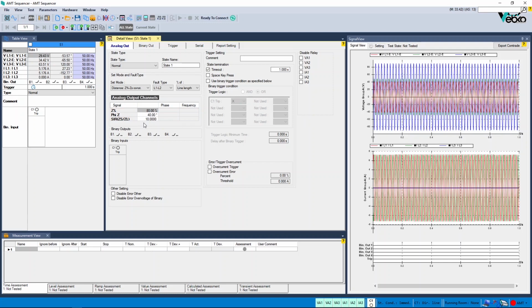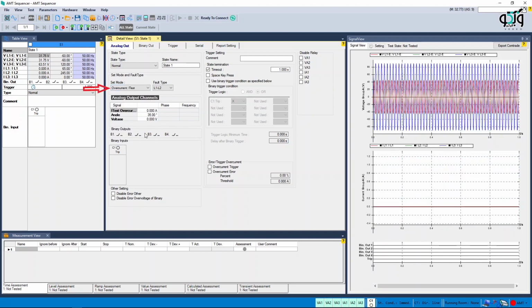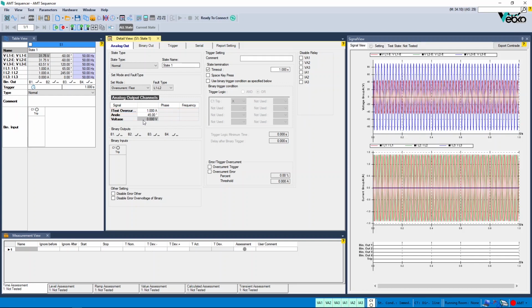If the user wants to conduct overcurrent tests in this room, he should adjust set mode on overcurrent I test and adjust current angle, and voltage for directional functions in the analog output channels table. In the table view page, the values of voltage and test current are calculated based on the selected fault type. For example, for 2-phase fault L1, L2, the test current of 1 ampere with a 40-degree angle and a voltage of 5 volts was adjusted, and the values of current and test voltage can be observed in table view.